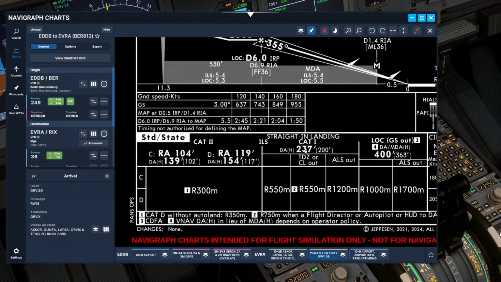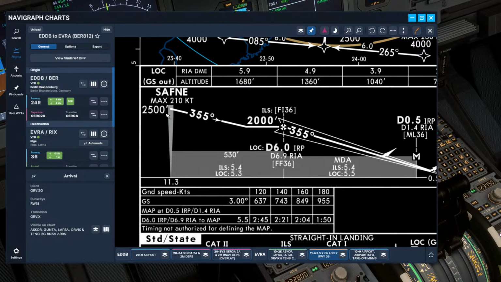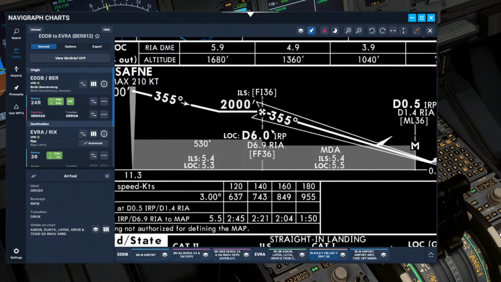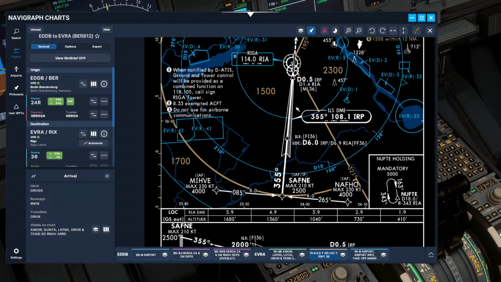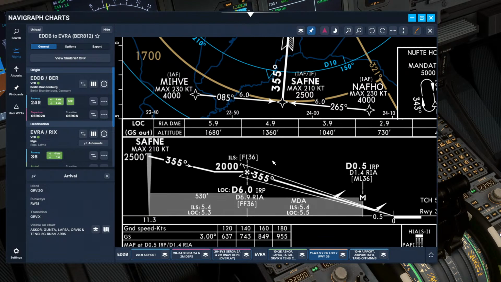So at Daphne, we should be at 2,500. Don't think that's just our descending altitude then. Or actually we could just go to 2,000 feet. Let's just do that. So that's where the localizer will start. So the glide slope will start at 6.0 nautical miles from the localizer. And RIA I think is the VOR. That's the Riga VOR. We'll use the localizer distance, 6 nautical miles, 2,000 feet.